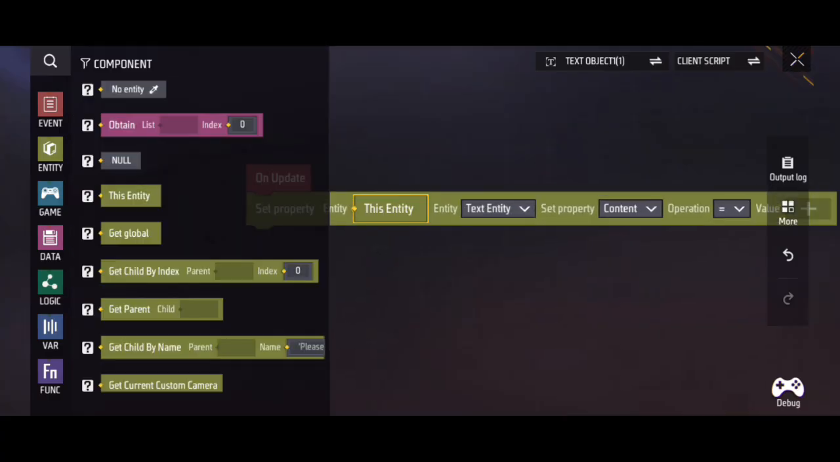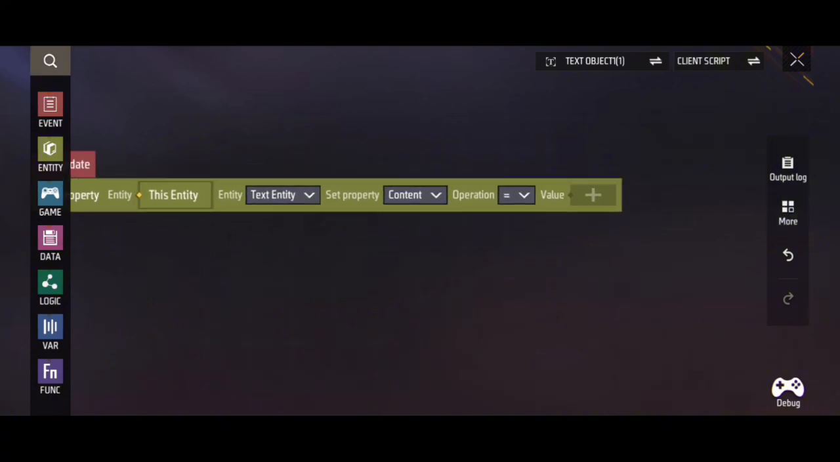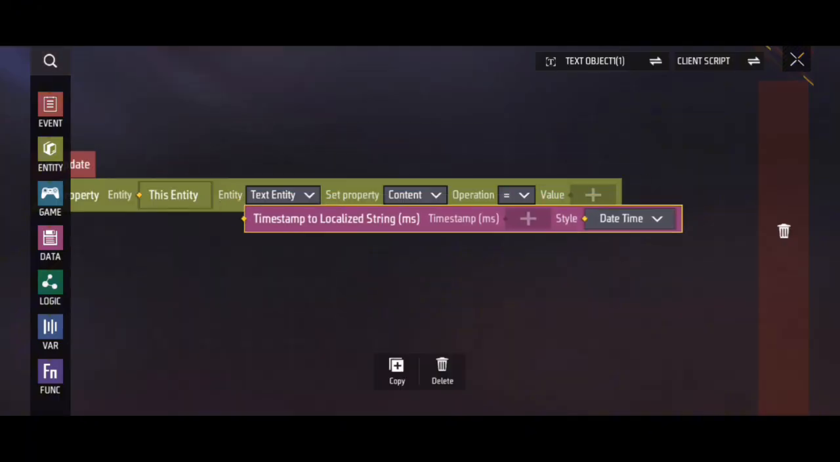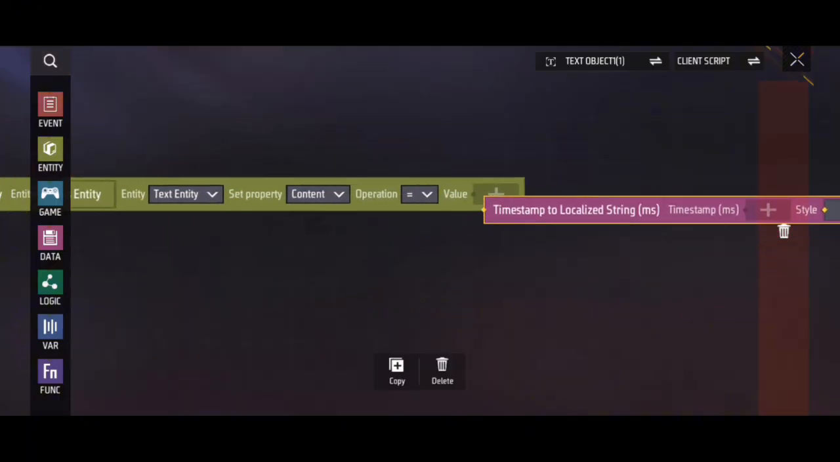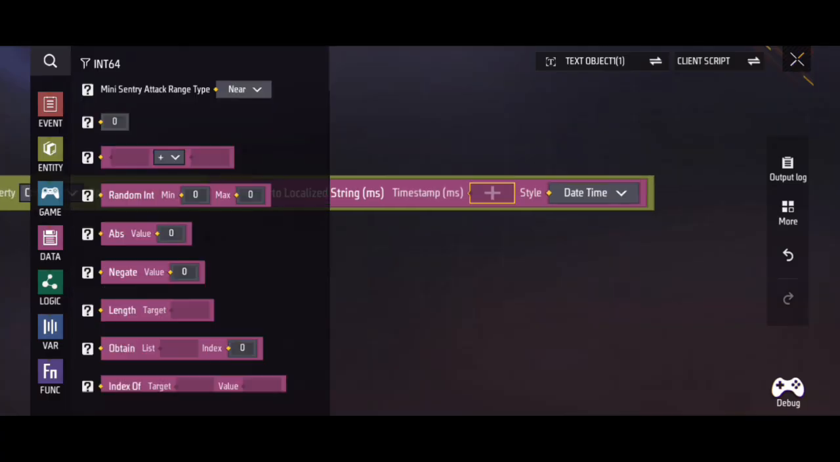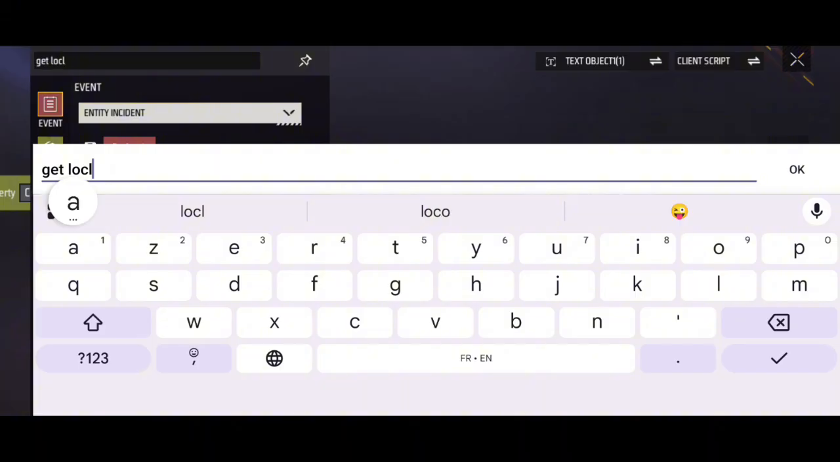Click the plus next to the entity field and select this entity. Click the search icon at the top left, type timestamp, and set the timestamp block in the value field. Click the search icon on the top left, then search for Get Local Timestamp, MS, and set it on the field.